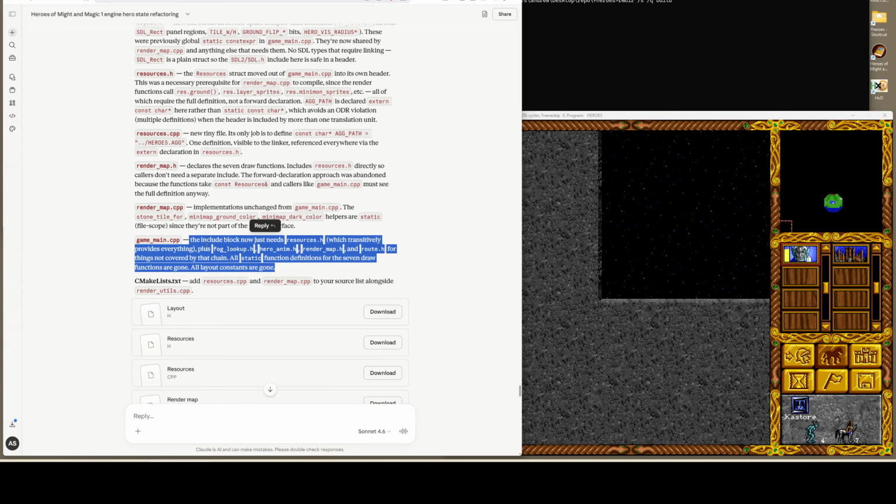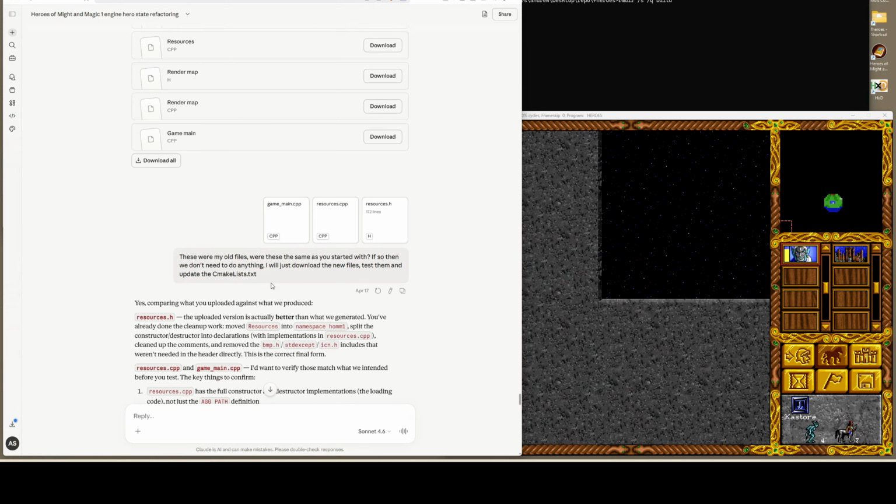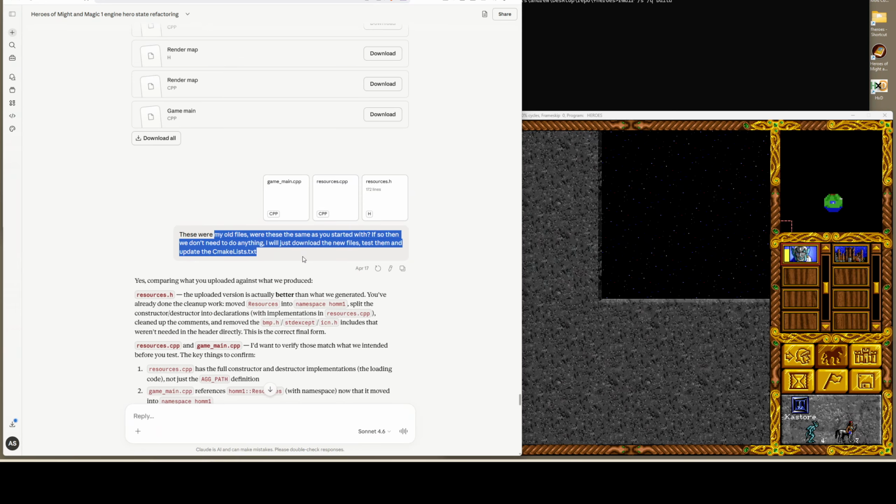I download them, put them in my directory, and I'm double checking that some of the older resources files that were created were the same or similar. One of the files seemed a little strange, since it was generating the resources files again, so I just said, hey, can you double check this? It gave me some advice on how to add things to my CMakeLists file, and I gave it the output from the compilation.